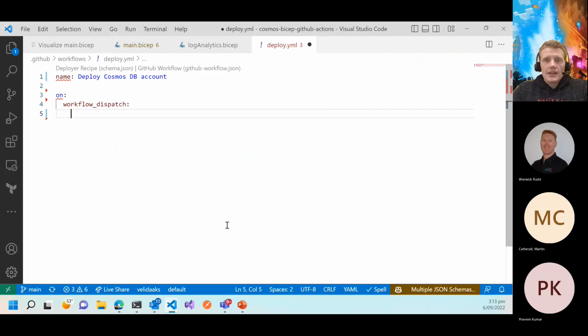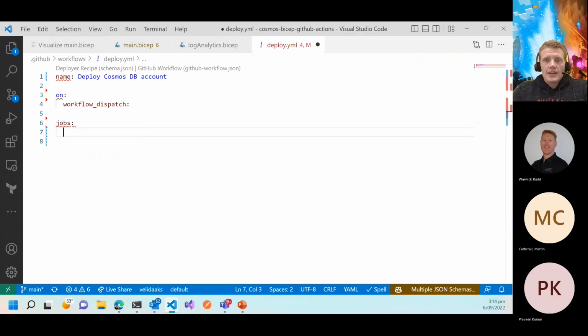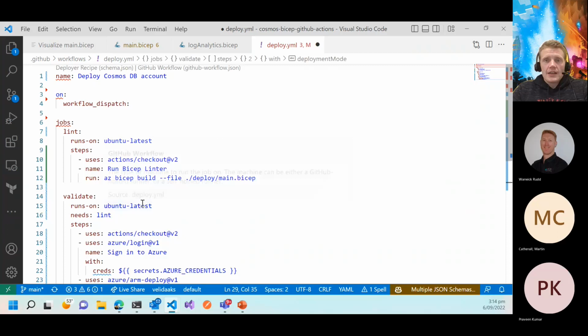And we can run it on a variety of different triggers. We can do it on a particular branch if we wanted to, on particular branches, or pull requests as well. But for now, I'm just going to use workflow dispatch, which is essentially a manual trigger. Then I'm going to define my jobs. First things first, I'm going to define my lint and validate job. And this will show you the difference between run steps and action steps.